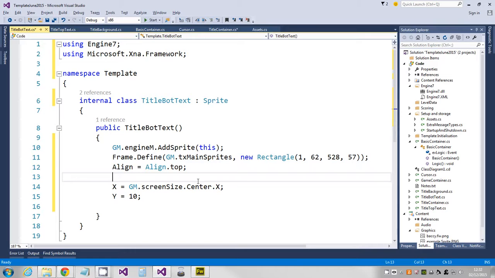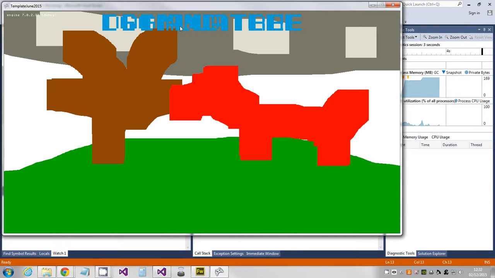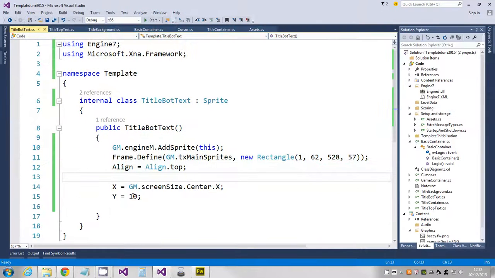Okay, now if I draw it there, when I run that, it's going to be on top of the other sprite, which I don't want. So I'm going to shift it down. Looks a bit odd anyway. So let's just dump that down. I don't know, 100.